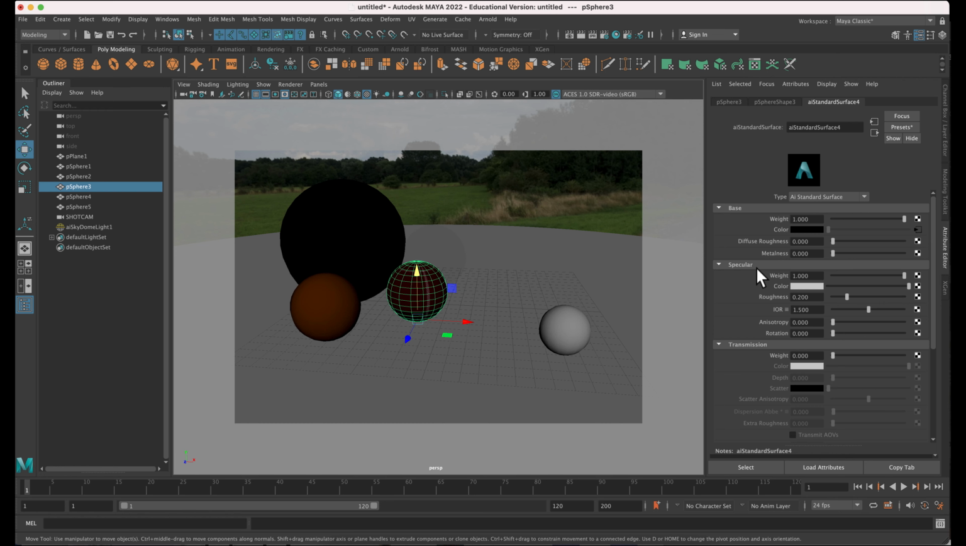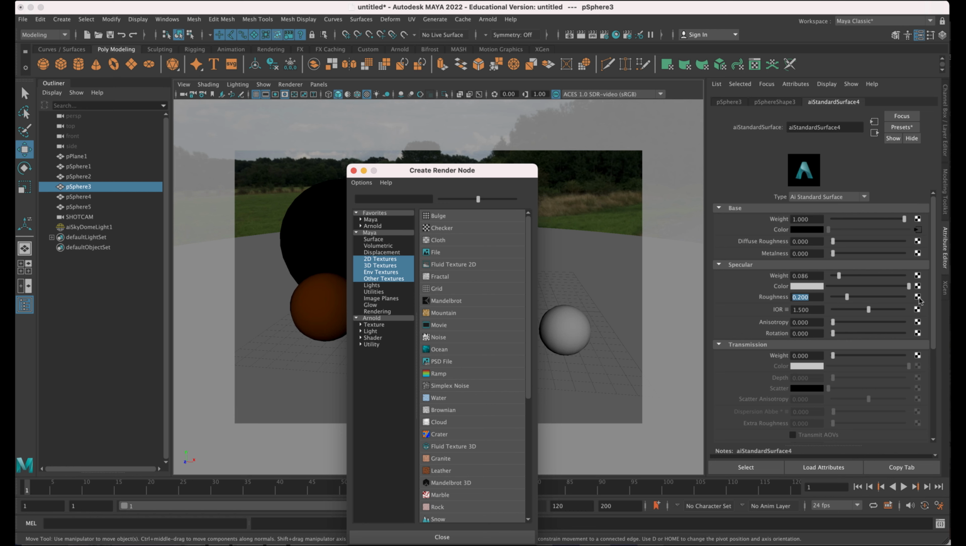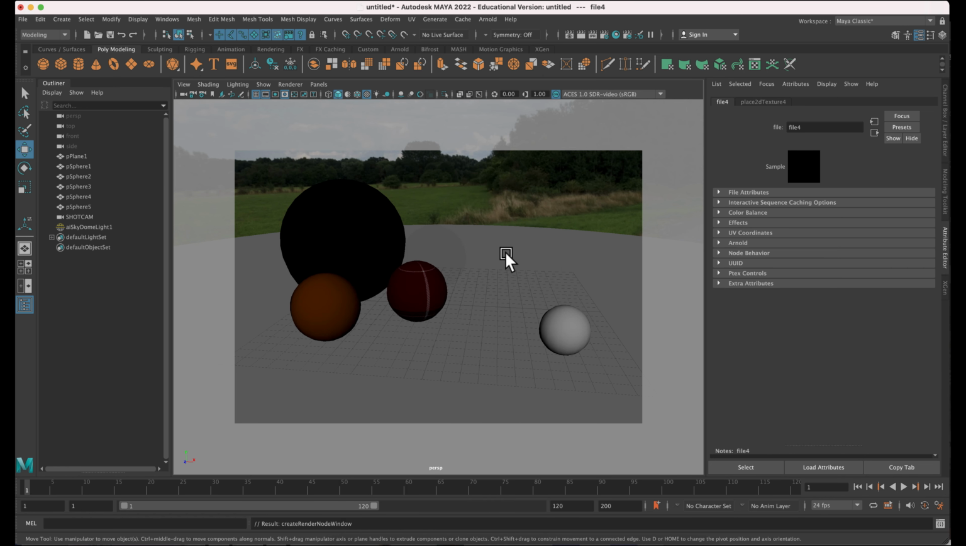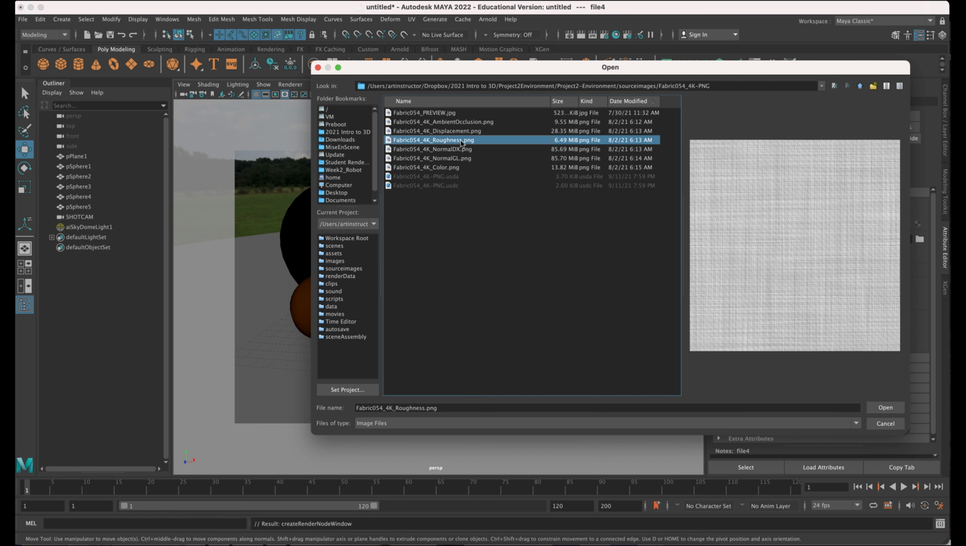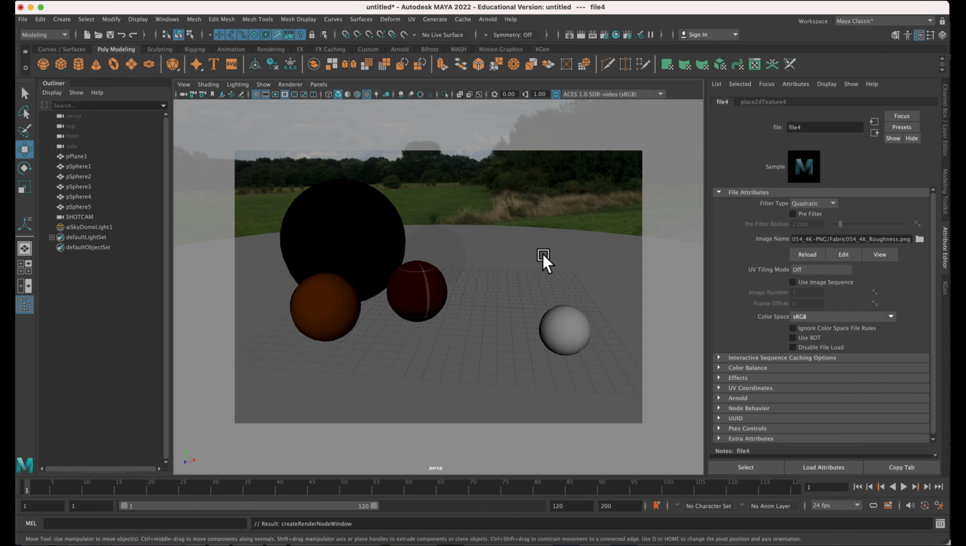So specular, right now this is set for the weight. So how much specular, set to 1, and we're just gonna crank that way down. And then for roughness, instead of using a 0.2 flat value, we're gonna use a picture. So click on the option box, click on file, and under file attributes, click on the box, go back to my fabric, and select the roughness map. There we go, and hit open. Now, remember it said color space, it wanted raw.